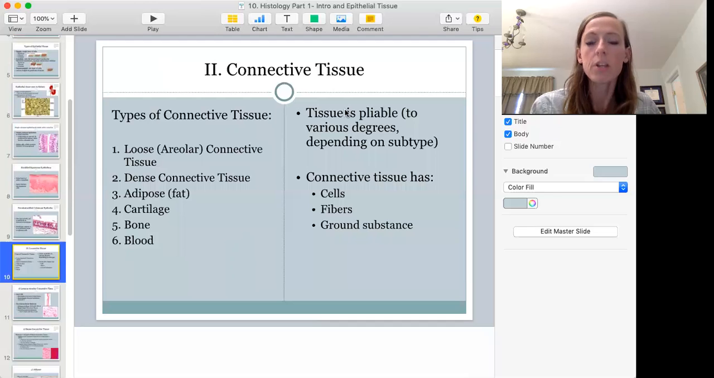Okay, so to varying degrees, connective tissue is pliable. Obviously, cartilage is much more pliable than bone. All connective tissue has cells, fibers, and what we call ground substance. It's like a mixture that is in between the cells and fibers that makes up the background, the backbone, so to speak, of our connective tissue.